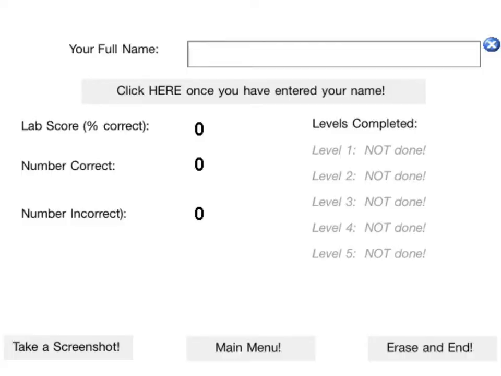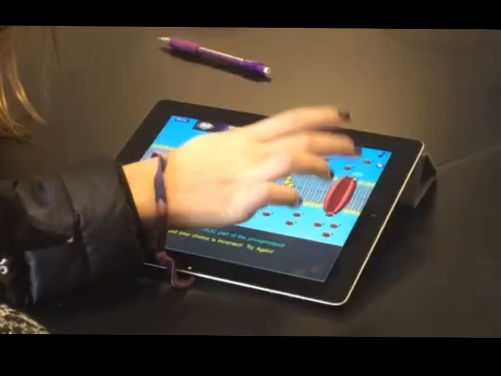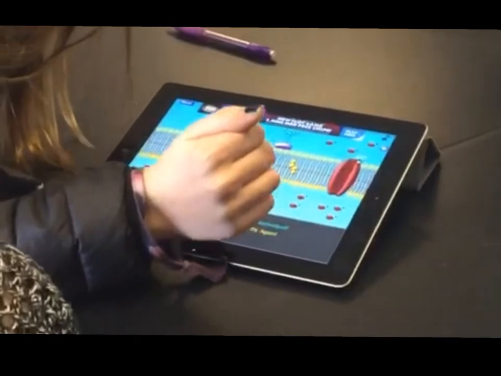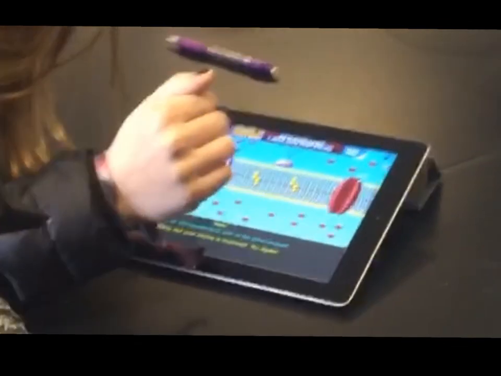Again, here is a score sheet that will provide feedback for the students for them to see how well they did in a particular area of the app. Here you can see students working through the cell membrane app, which will require them to physically move and manipulate pieces of the cell membrane.